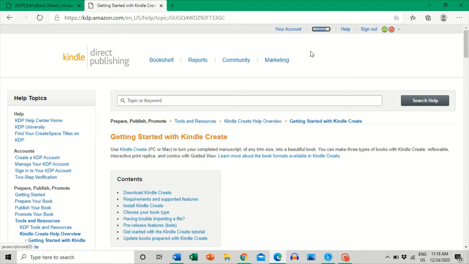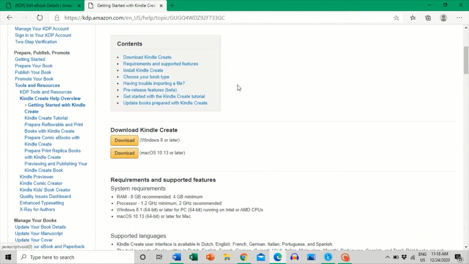You can probably do it without Word, probably with some other word processing software, whatever you call it. I only know how to do it with Word, so that's what we're going to be using. And right here, I'm at the link where you can download Kindle Create.